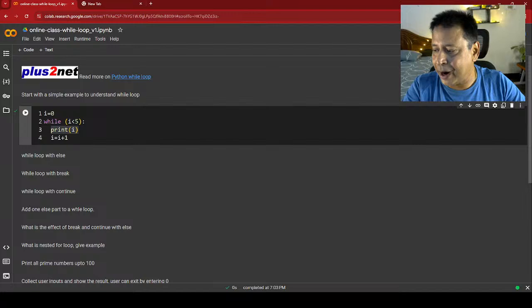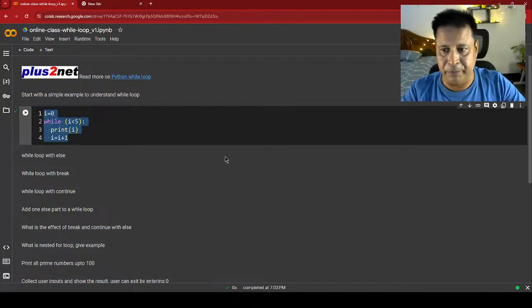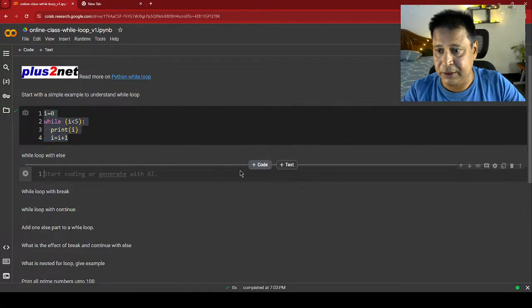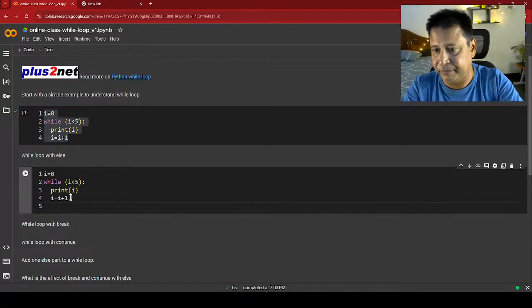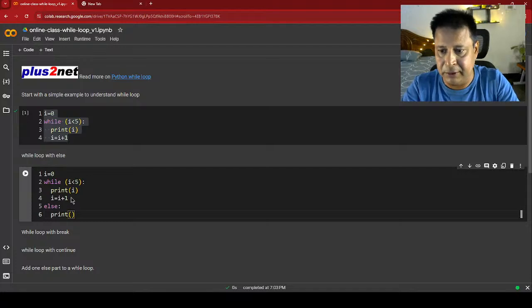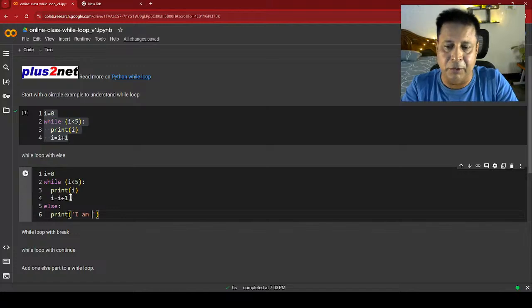Okay, now what happens? At the end we can keep an else block also. Let me just keep an else block. I'll paste it here. Then I am writing else, print, "I am outside loop, inside else block." That's all.